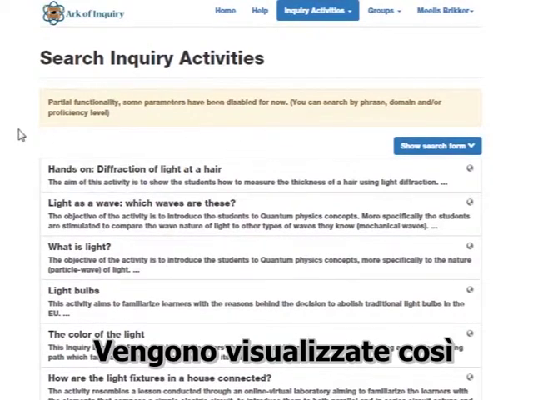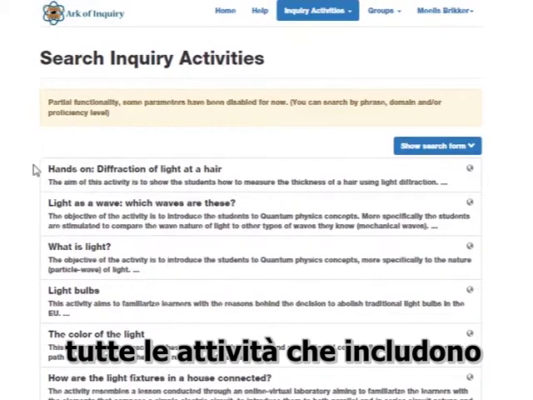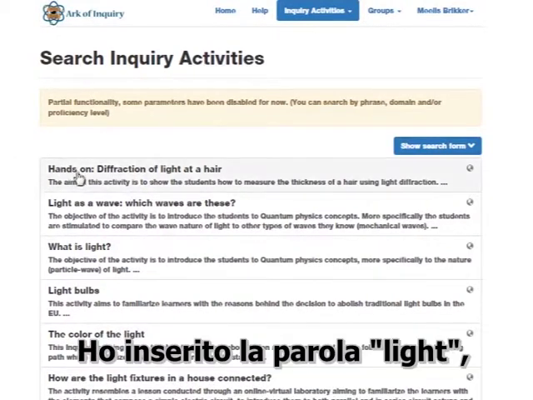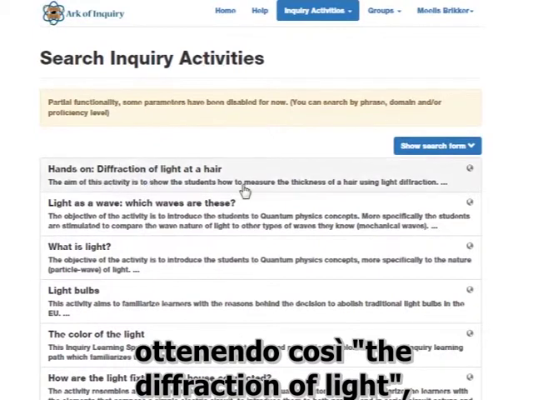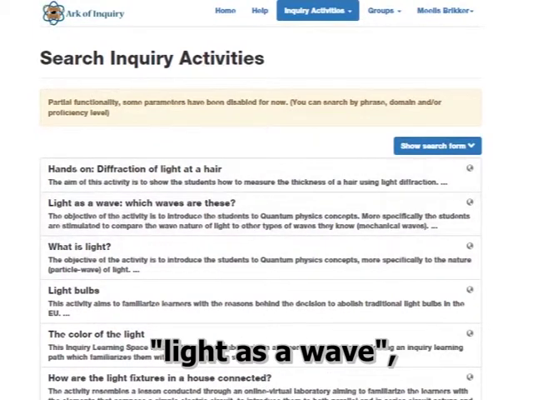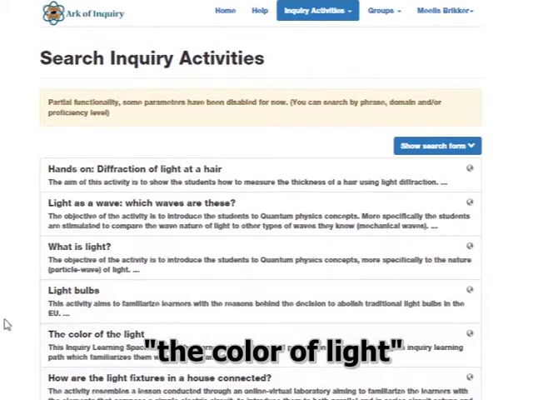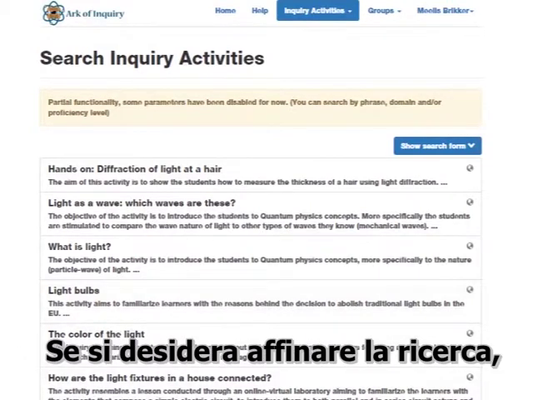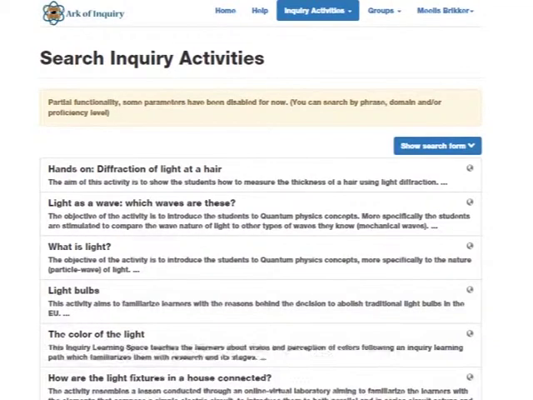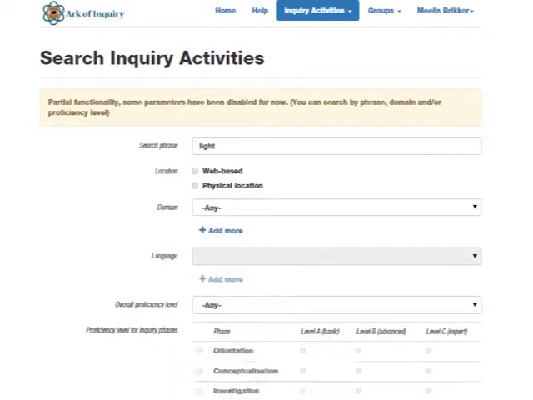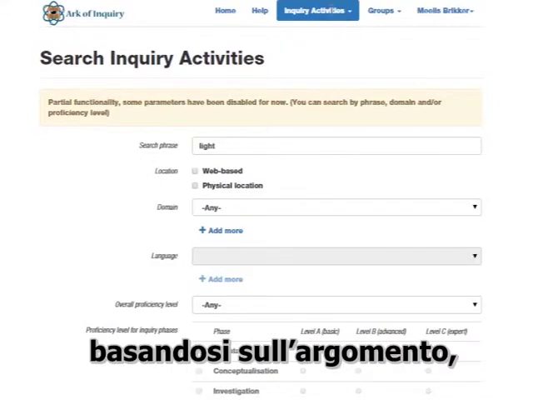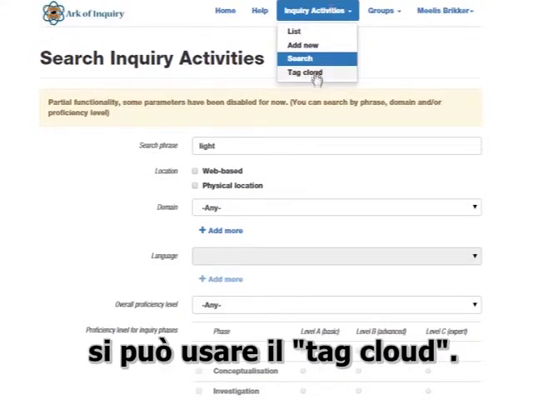I am presented with all the activities that include the word that I typed into the search engine. I used the word light, so I got the diffraction of light, light as a wave, light bulbs, the color of light, and so on and so forth. If I want to specify the search a bit more, I can go back to the search form. Or if I just want to pick an activity based on its topic, I can use the tag cloud.